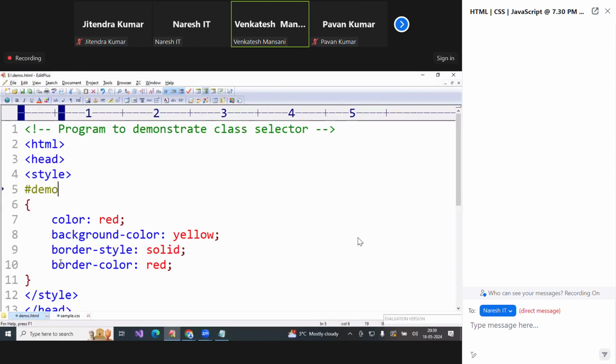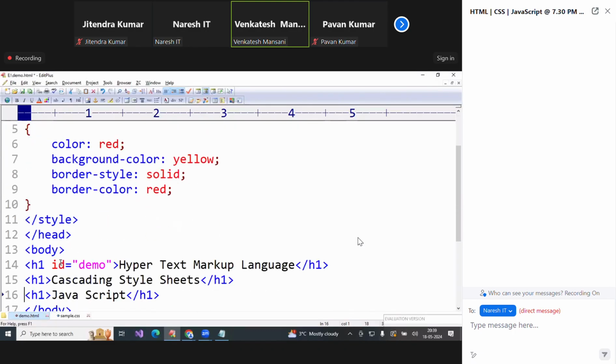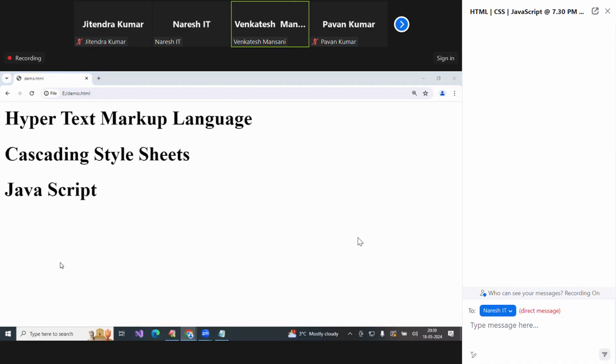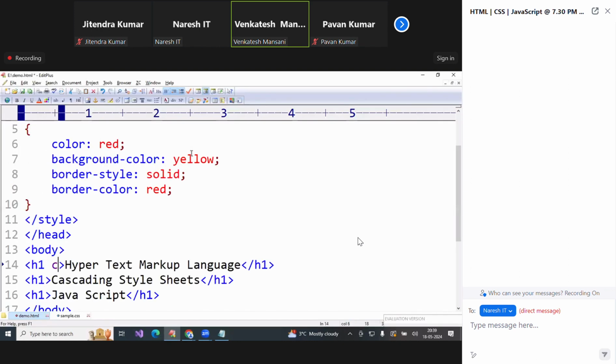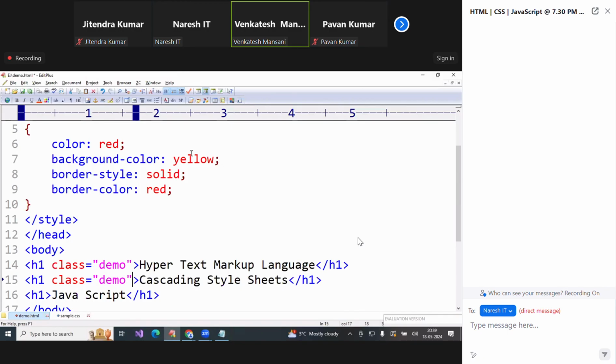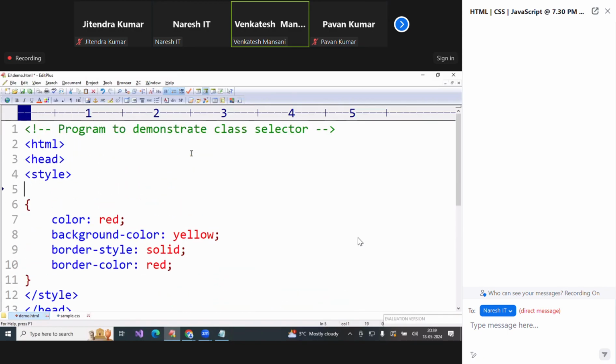Suppose I'll remove this. I'll remove this. Now no style. I want to apply for this one and this one. Which selector? Class selector. Class equal to demo here, class equal to demo. Then here what we have tried? Dot demo.